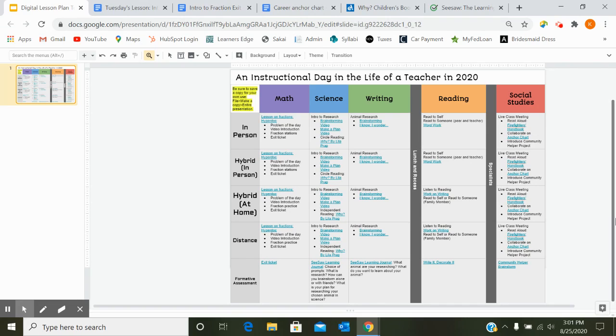The first thing that you will notice is that I broke out each of the subjects by where the students are going to be. So you'll see in-person, hybrid, in-person, meaning some of your students are at school, but some are also at home, all completely distance learning for some students who are choosing that option, or maybe your district is just doing distance learning. And then down at the bottom, I included some formative assessment that might be helpful as well. And so, like I said before, you can customize this as needed.